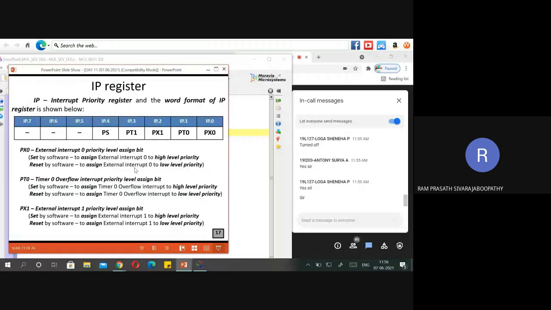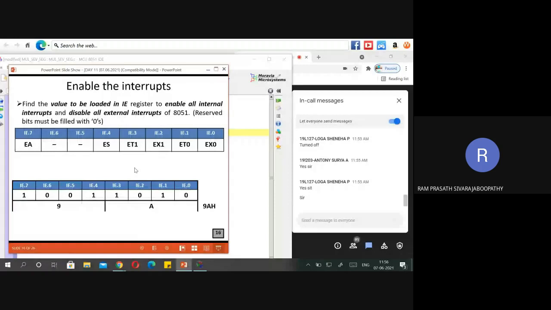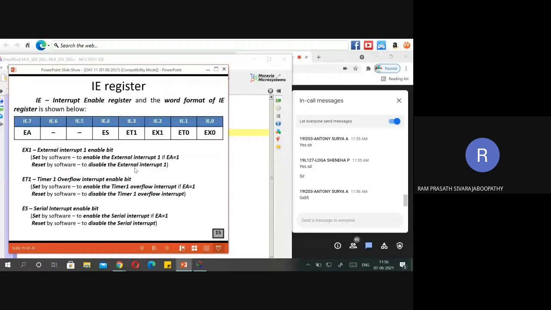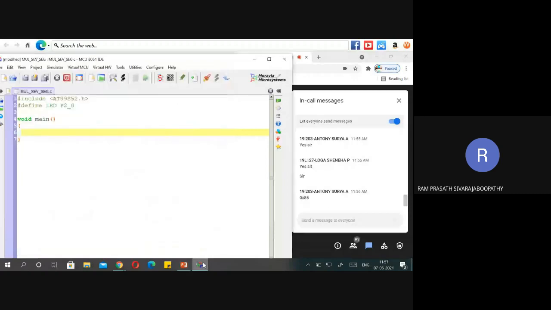Yes, you can go through this word format. I want 85, very good, thank you. Fine. So now what do I have to do? Which register do I have to write?